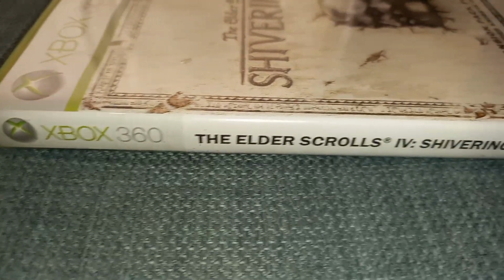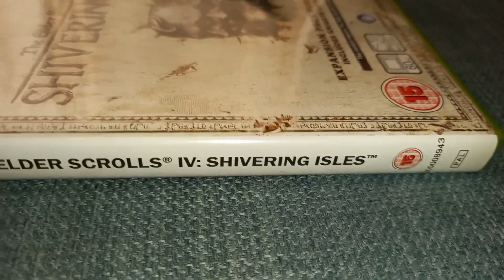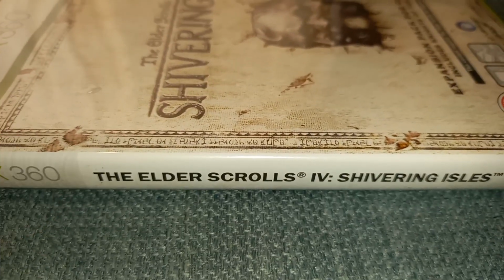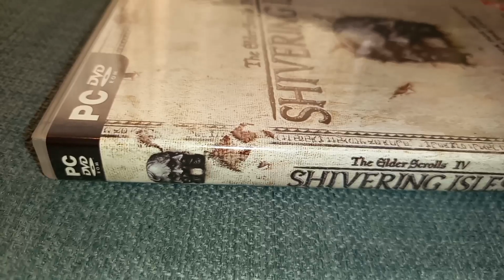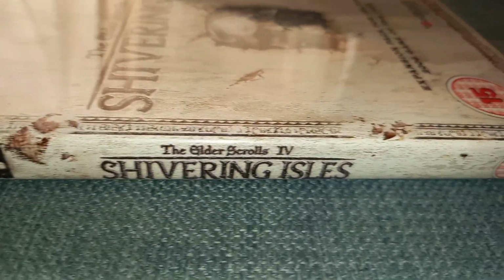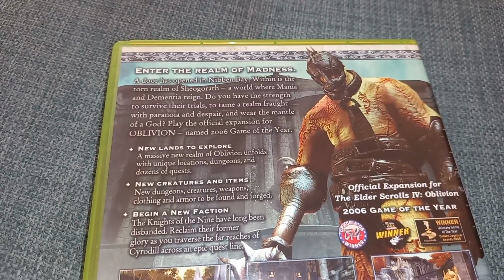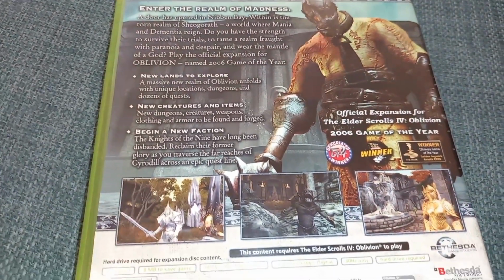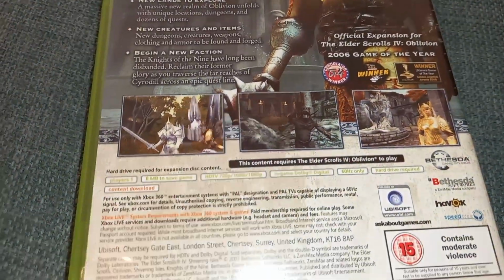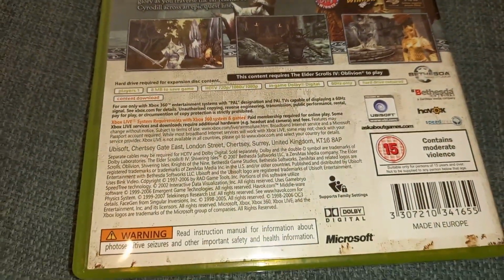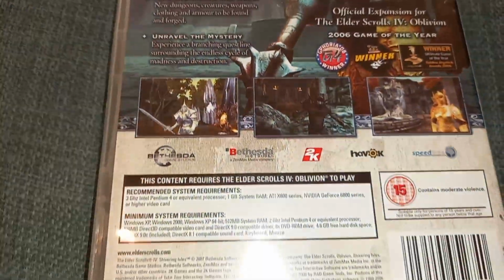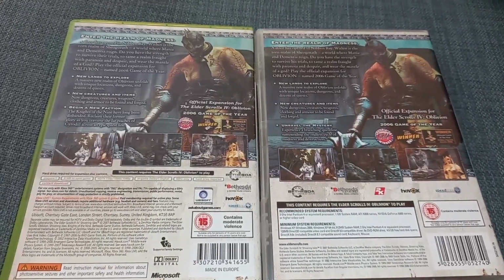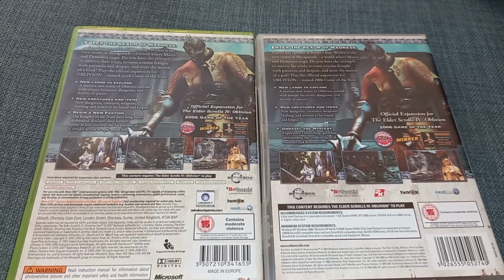So once again, moving on to the side of the Xbox 360 version. Now, funnily enough, the Oblivion Xbox 360 disc, the picture came across. This one, it doesn't. But on the PC, as you can see, it actually does. So that's a little bit of a difference for you there. Then we go to the back of the Xbox 360 version. Please feel free to pause if you would like to. And the back of the PC version. Pretty much the same. And there they are side by side. As you can see, not too many differences at all.